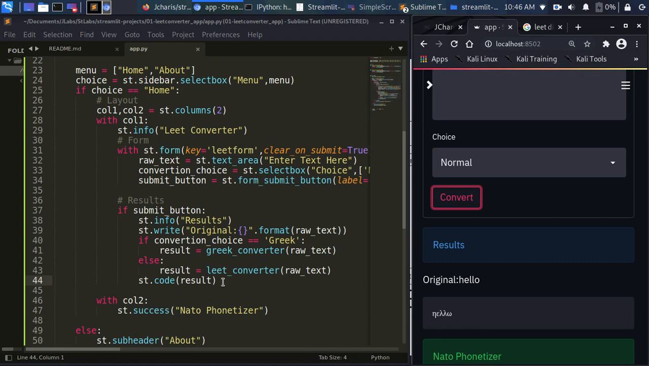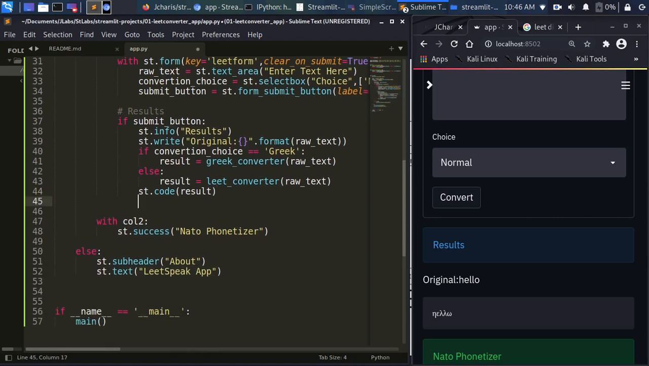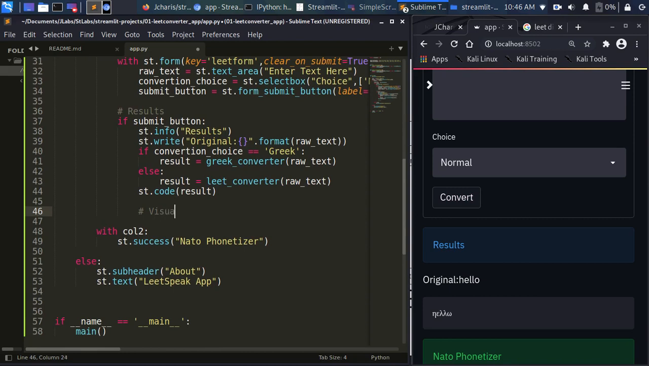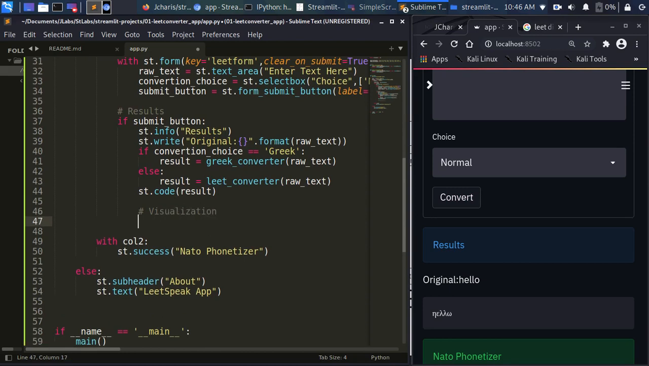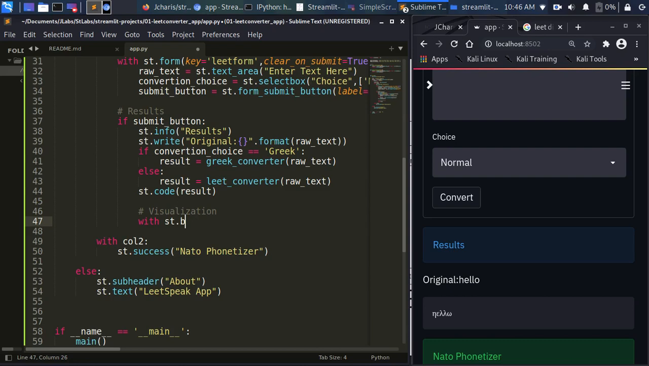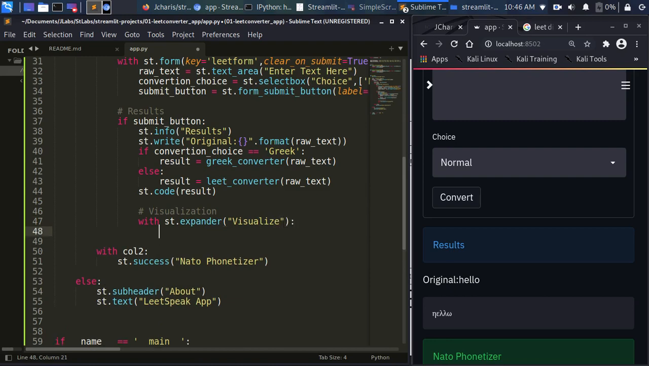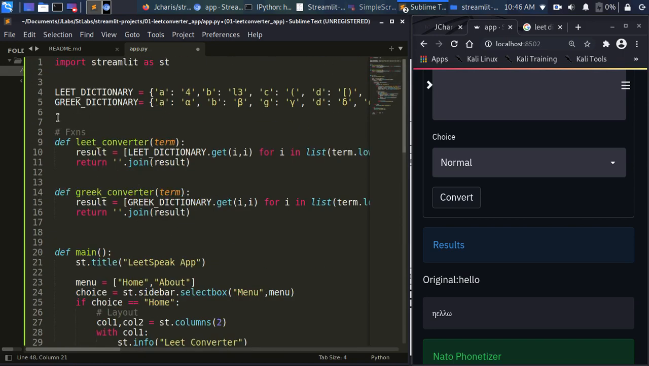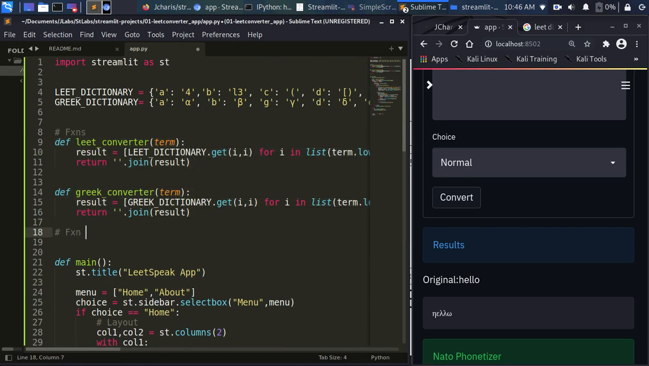Now let's add the plotting. To add the plot, I'm just going to come down here. I'm going to add an expander, so it's going to be my visualization. We're using a simple visualizer to help us with that. So let's go with st.beta_expander. There's no more beta expander. Let's go to visualize. Then from here, I'll just pass in a simple function to help us plot it. This was our functions for the conversion. Let's create our functions for visualization.